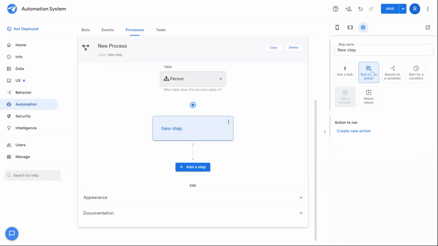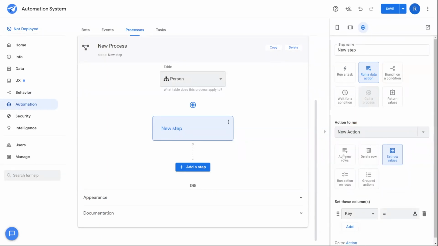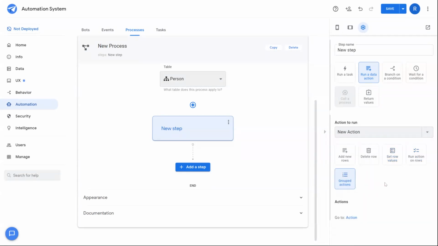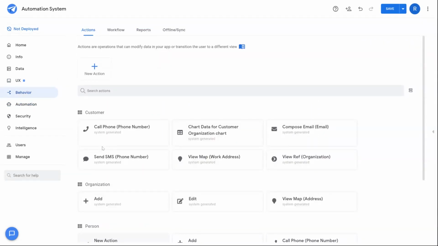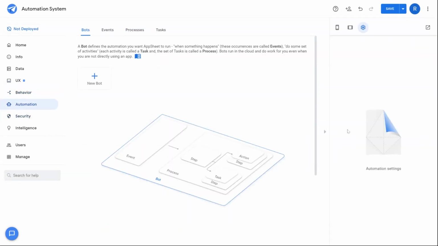You could run a data type action, and these actions can be the ability to add new rows to a table, delete records, set row values, set field columns in a row, run an action on a set of rows, or even do grouped actions. These are the same type of actions that run under behavior actions. These are the same entities. You can create them in automations, or you can create them under behaviors as well.